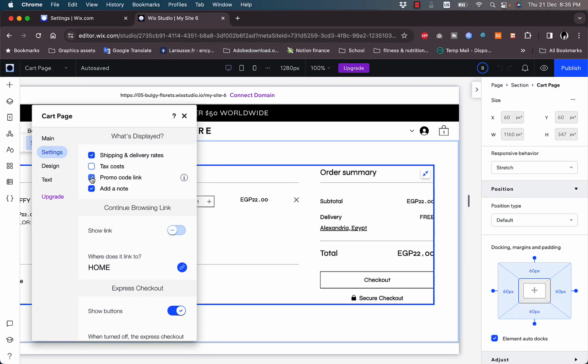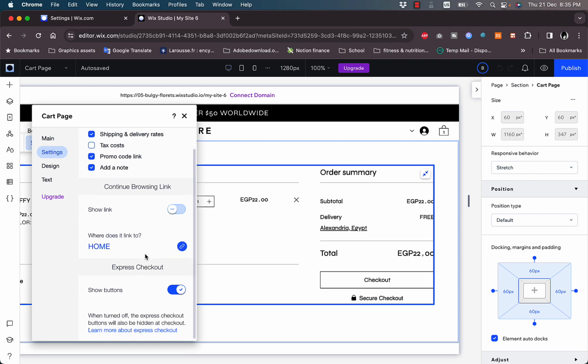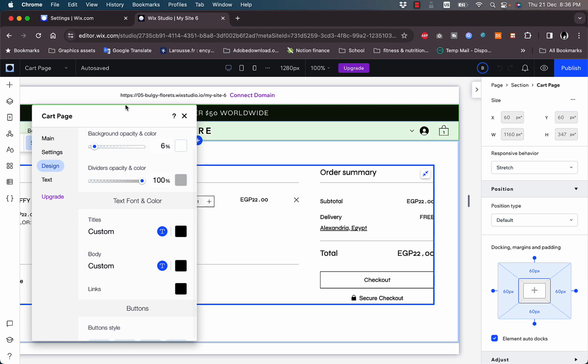Now the promo code link, I can disable it if I don't have a promo code. Add a note, I can add a note if I want to. Show the link, I can show the link or not show it. Here, continue browsing. What does the link do? It redirects you to your home screen. I can show buttons or not show buttons. I can click on design to start designing this section.